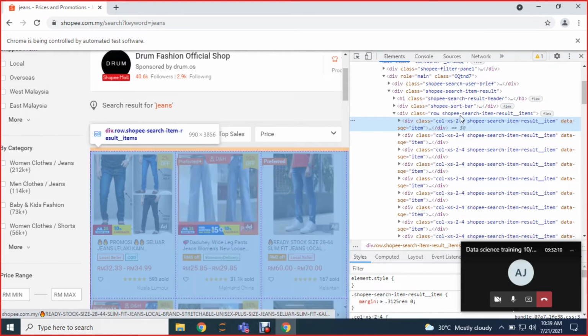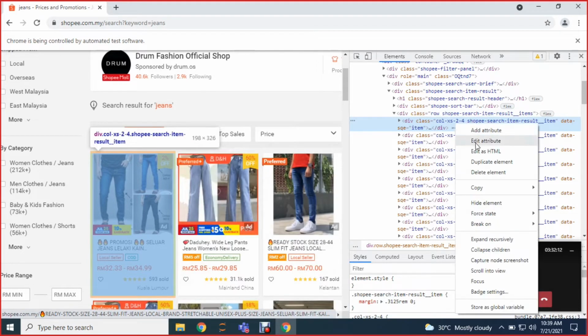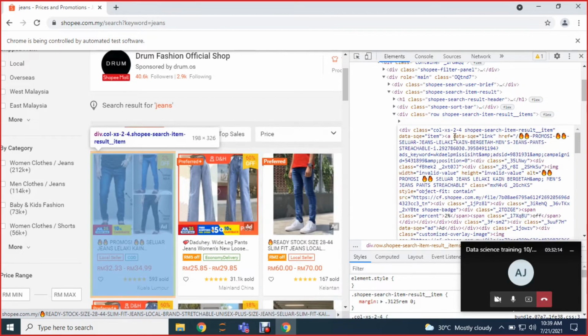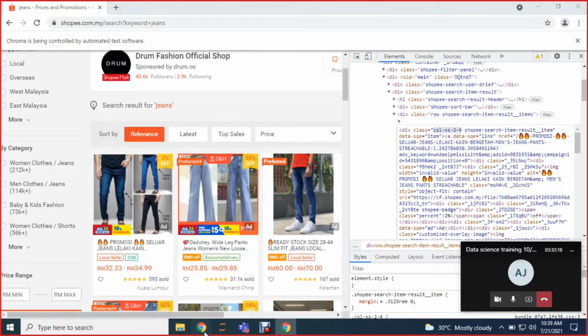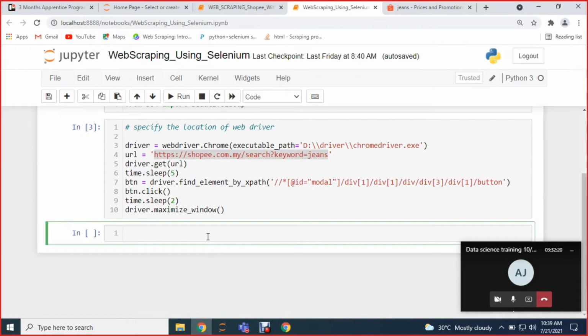So guys, here first of all I'm going to make use of this class name, column sx24. Let me copy this class name. And now here first of all we are going to fetch, let's say, getting products information using Selenium.